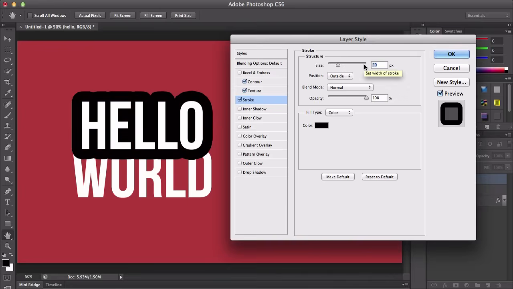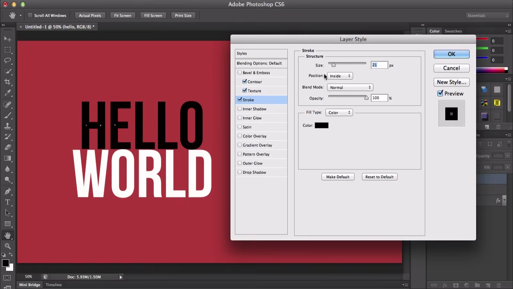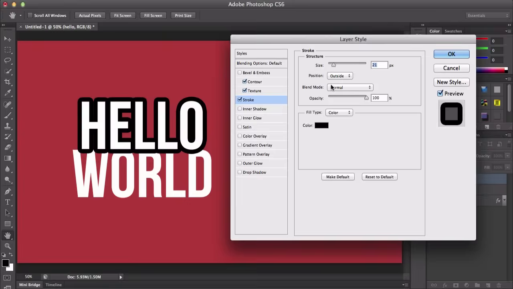It goes up 10 points or pixels. Correct me if I'm wrong, but I think it's pixels. It's pixels. Position: you can position this on the outside, which it is right now. You can position this on the inside. I really don't recommend doing that because it just gives you a really nasty effect. You can go into the center, which will be pretty much the center. I keep it on outside.